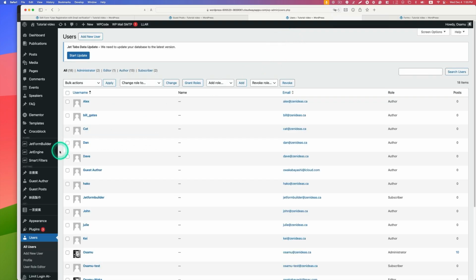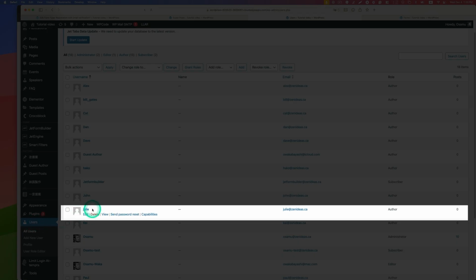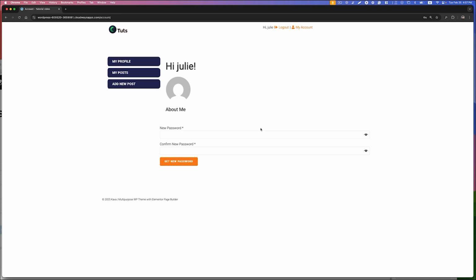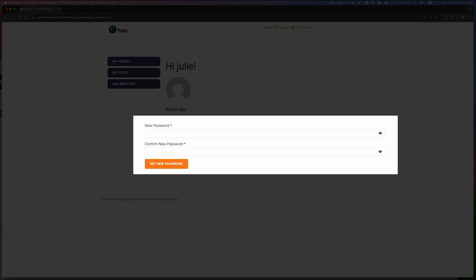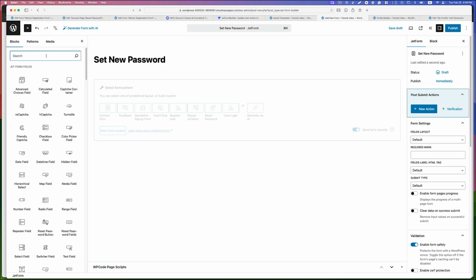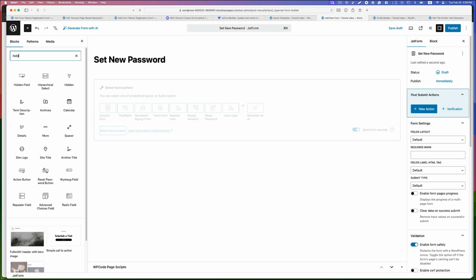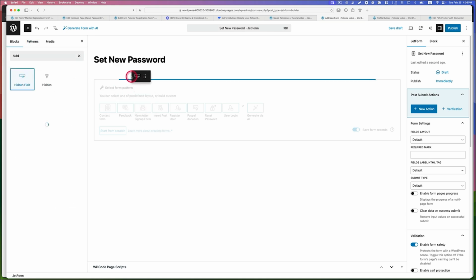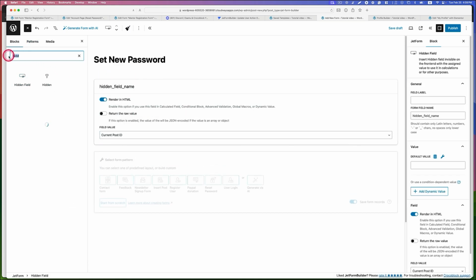Let's double check, go to users. Now you see Julie here, so the new user is registered, and the role is author. Now, since the password was generated by the system randomly, let's allow the user to set a new password. So let's open up JetFormBuilder and set the new password. The first one, let's bring in a hidden field. It's right here. And then a text field next.